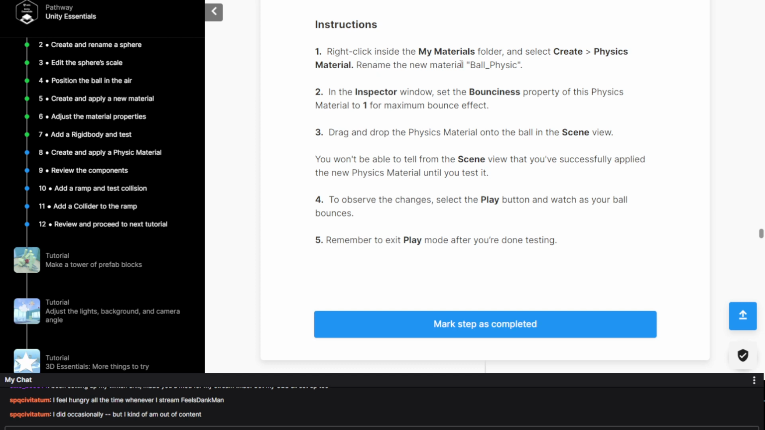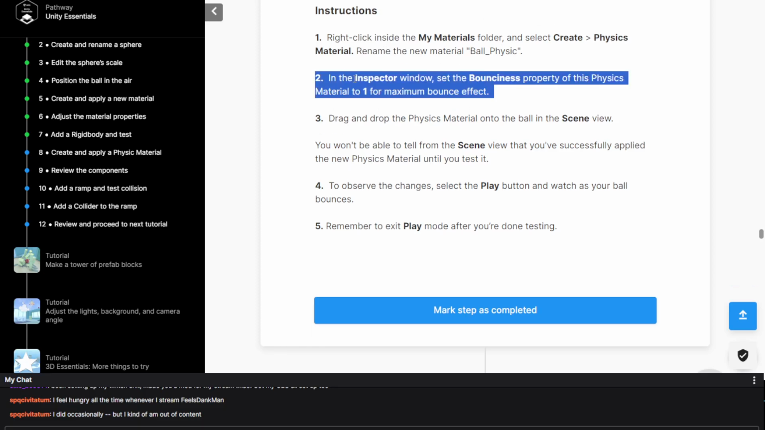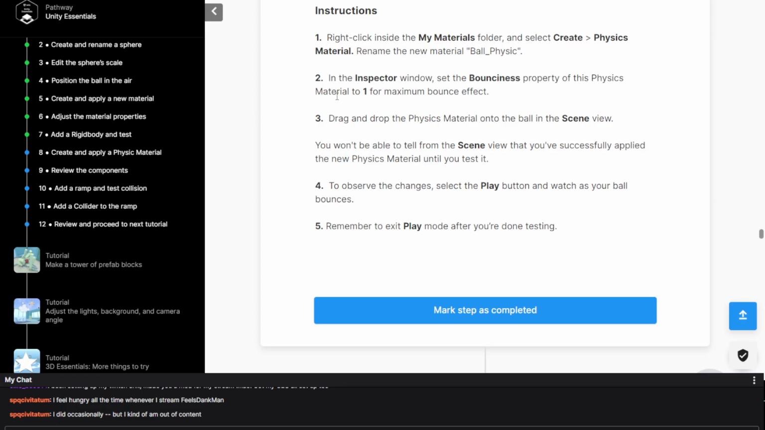Rename the new material ball physics. Okay. In the inspector window, set the bounciness property of this physics material. I'm setting it to 1 for maximum bounce effect. So 1's the max? Oh my god.